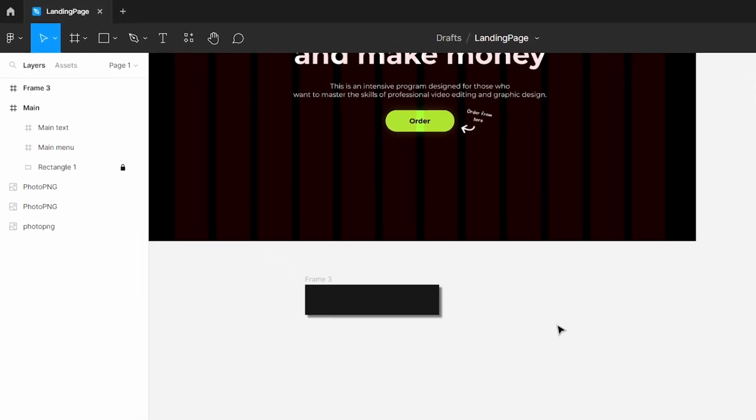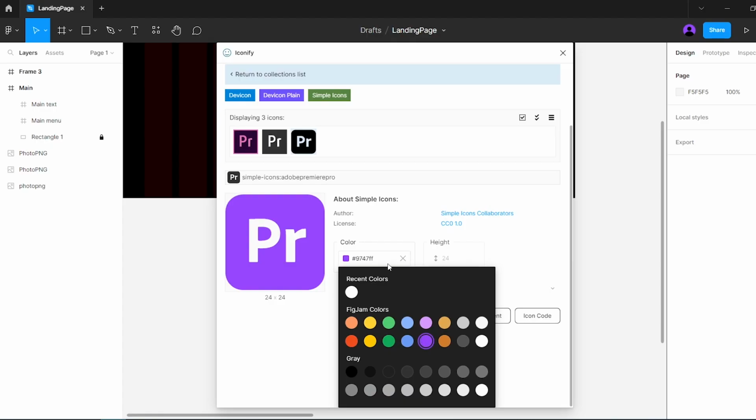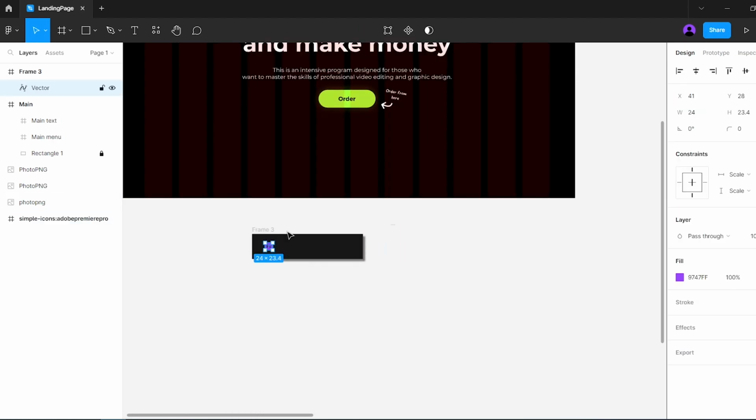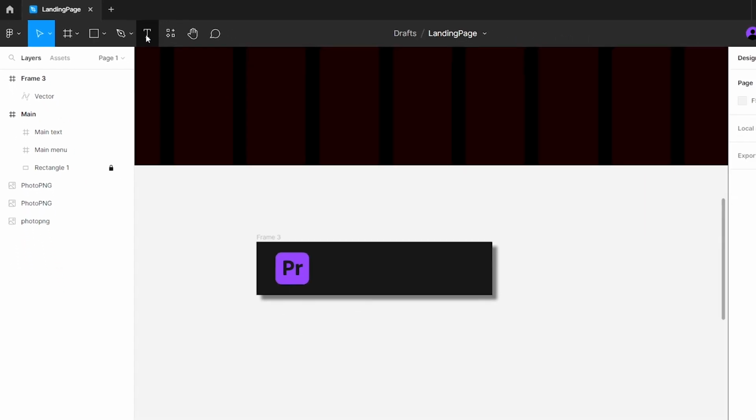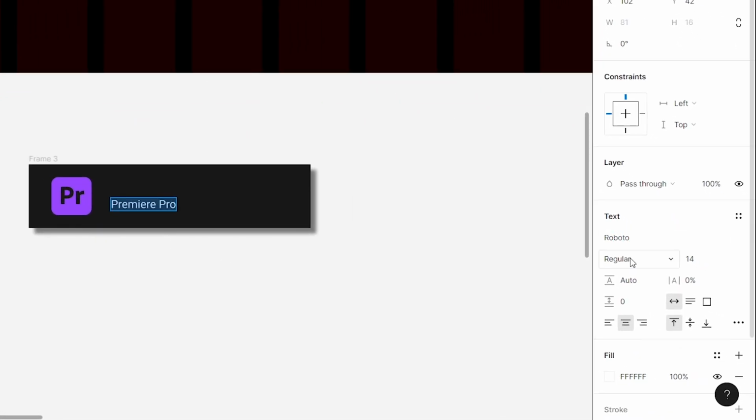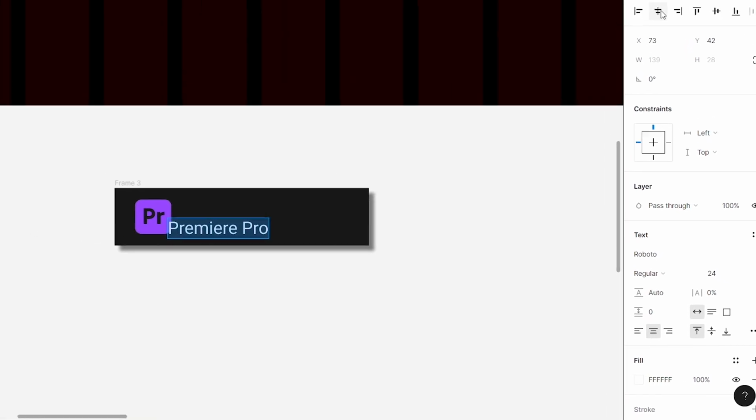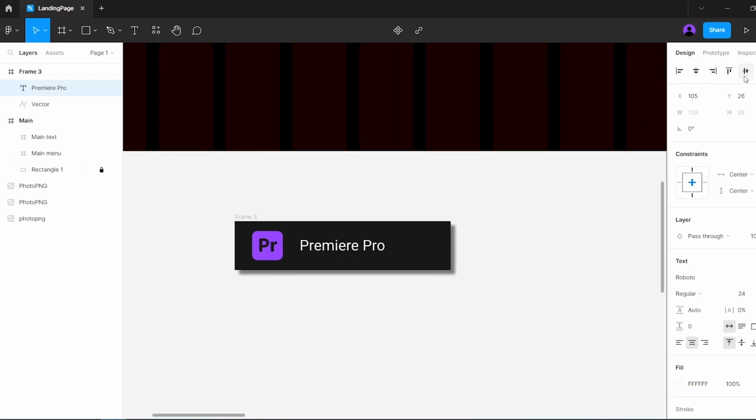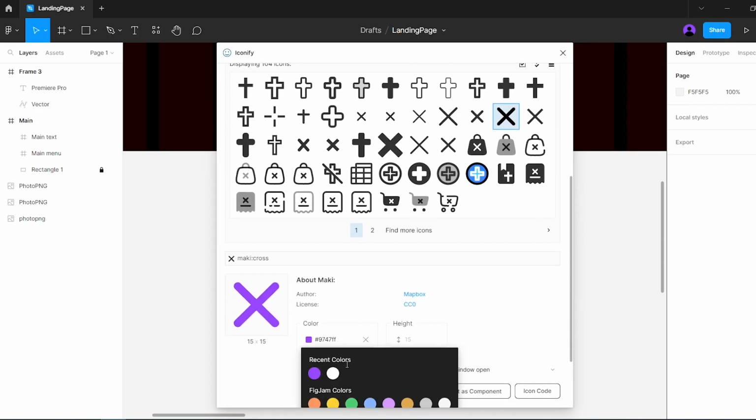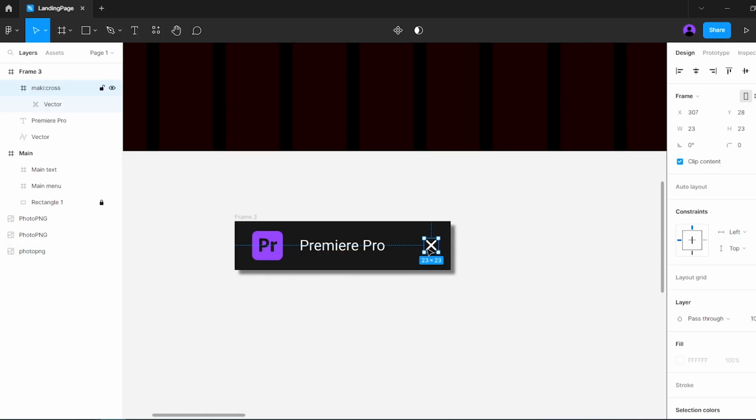Add an icon as we did earlier, through the Iconify plugin. Premiere Pro, color hashtag 9747FF. Add. Align to the center and move to the left. Add text. Premiere Pro. Typeface Roboto. Size 24. Font regular. Also, I want to add a cross icon through Iconify, color white, move it to the frame, and place it here.